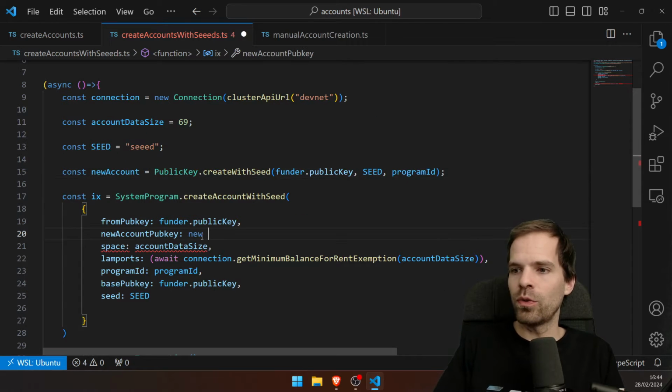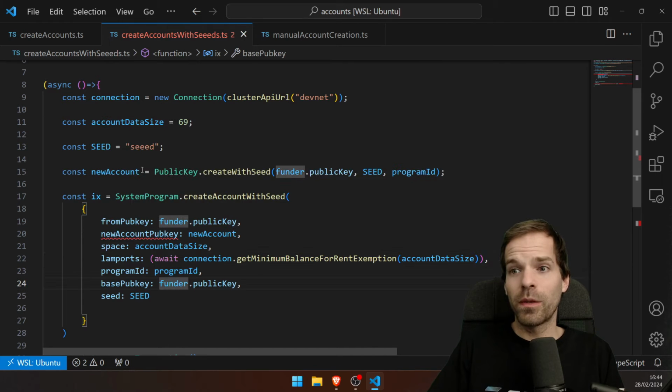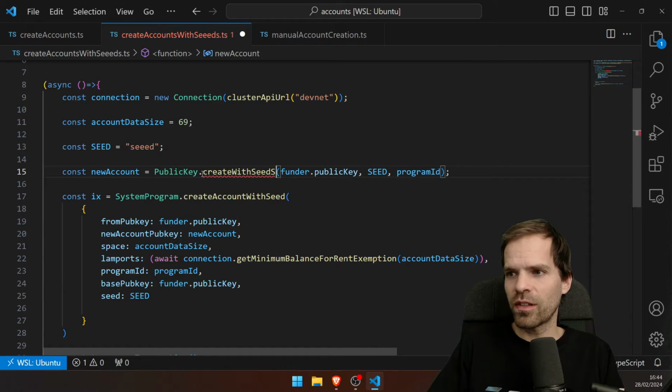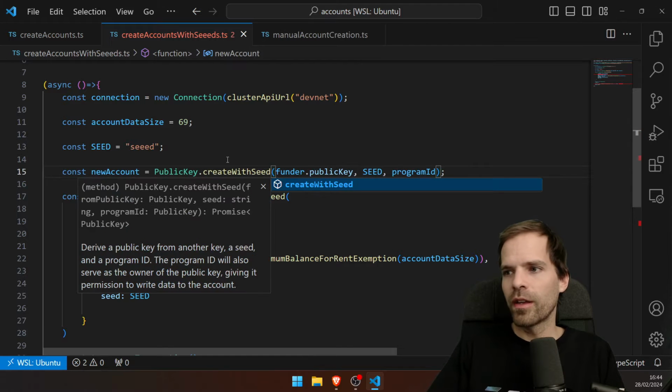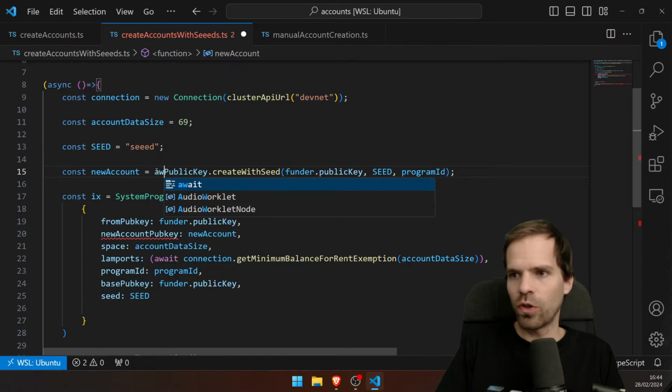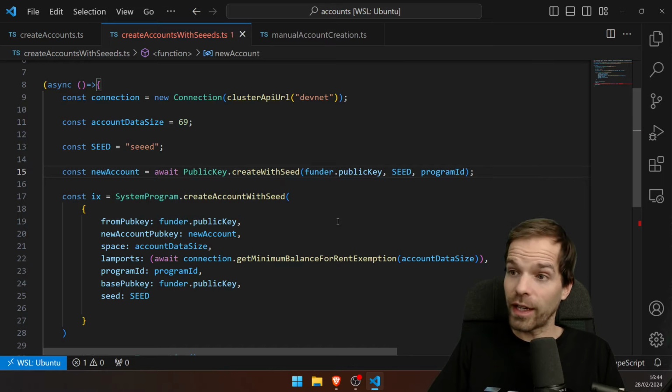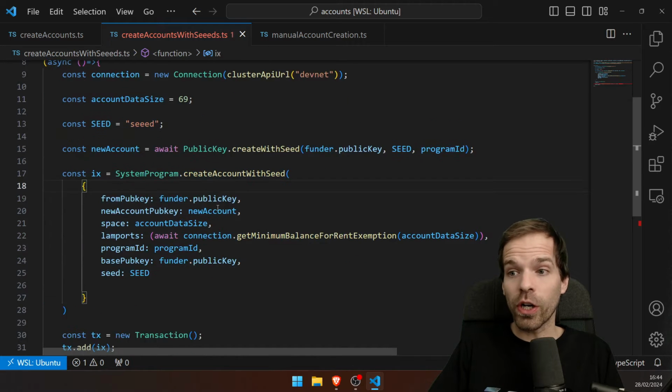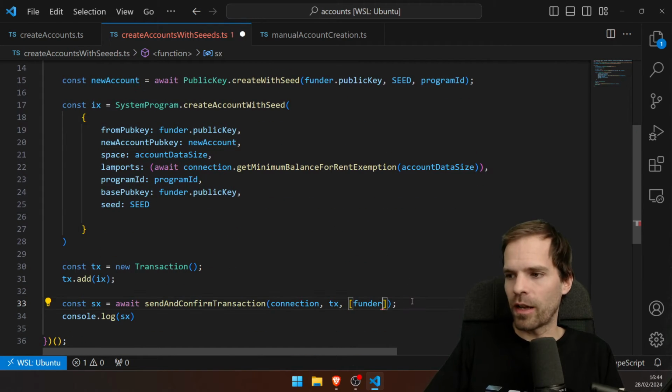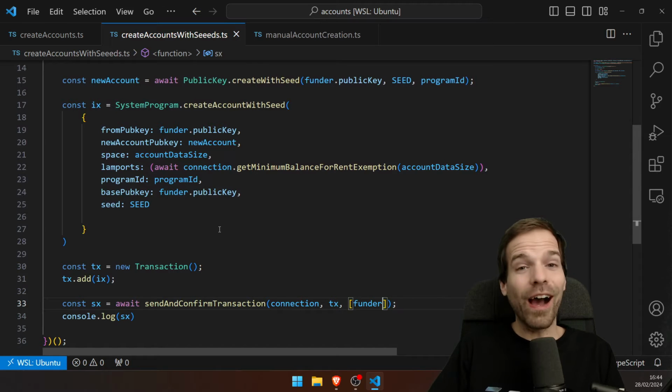We can say our new account is this. Except here we get a promise because this is not sync. Is there a sync version of this? Nope. They never bothered to make it a sync one. So we just have to await this. Fine. But like that, it should work. Except it won't because we can't sign with this. So I remove this. But now it should work.